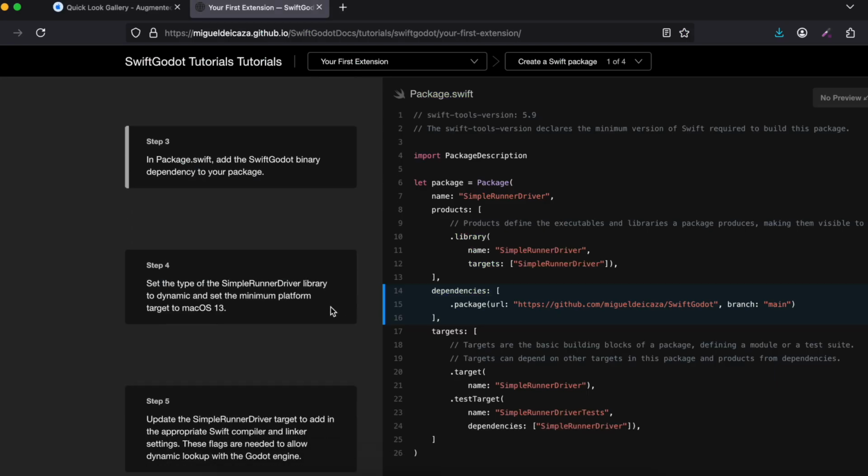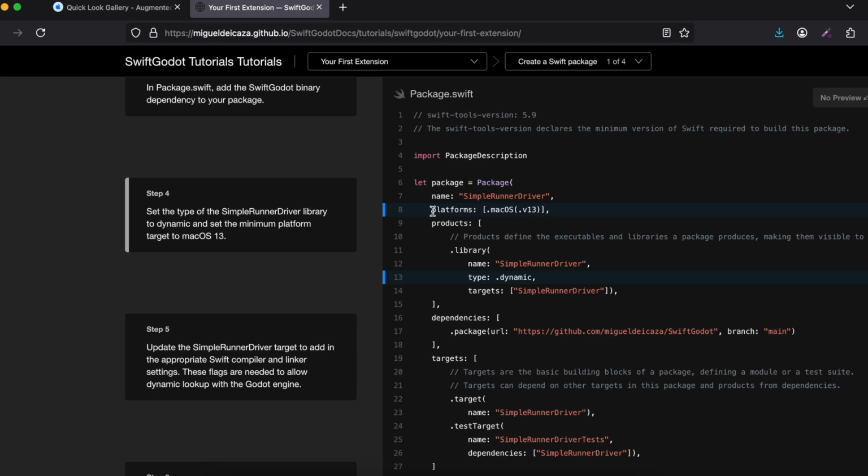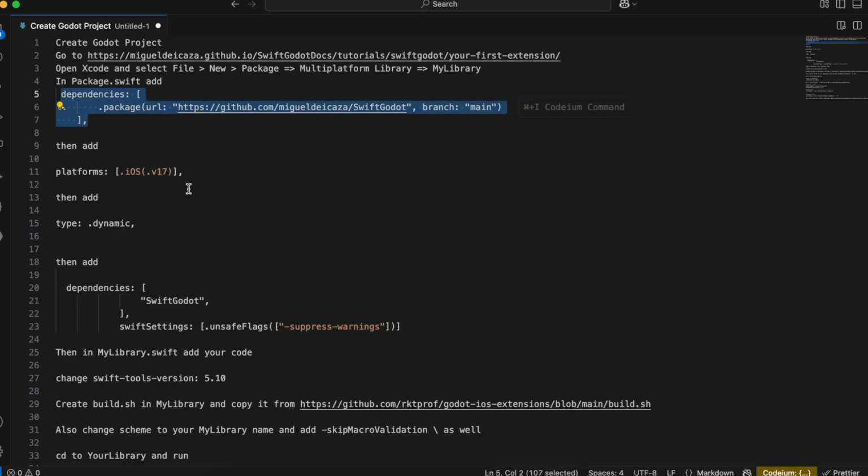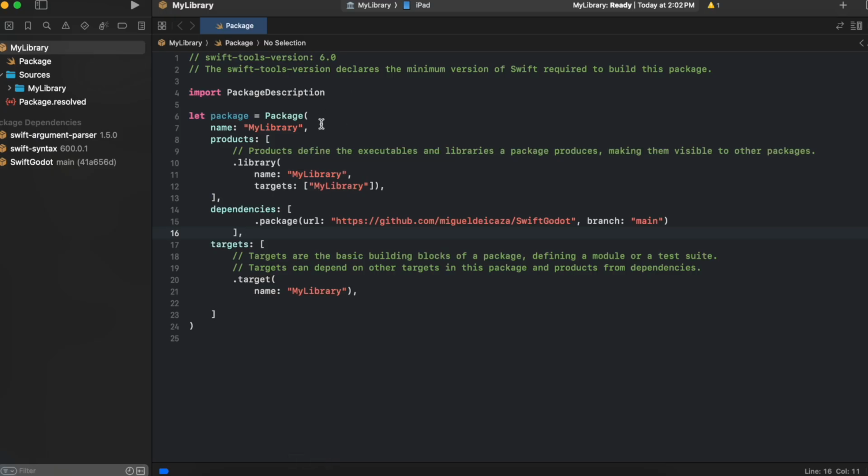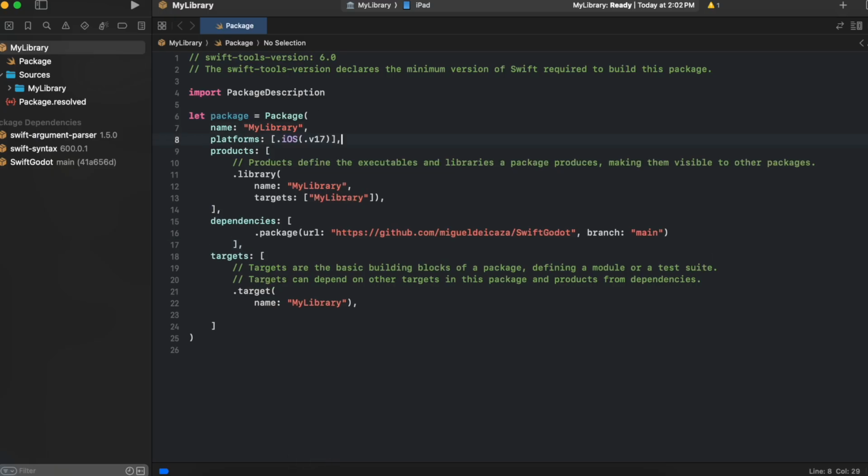All right, next scroll down. Here you can see they have added this platform macOS. We require platform iOS. So again I'll just copy this, and I have kept the minimum iOS target as 17 because I was facing some issues with iOS 15. I have not tried iOS 16. That's why, just to be on the safer side, I have kept it as iOS 17.